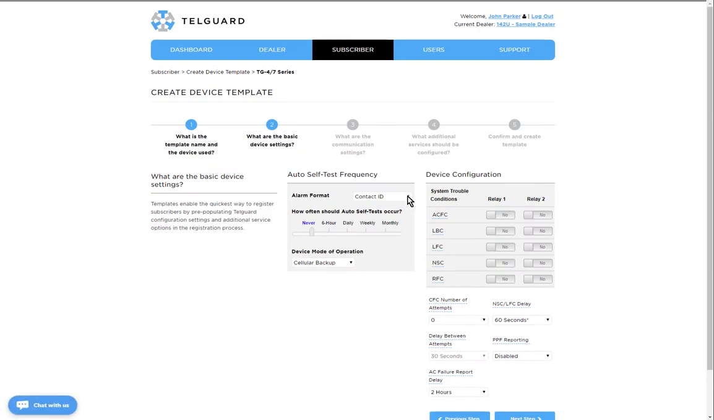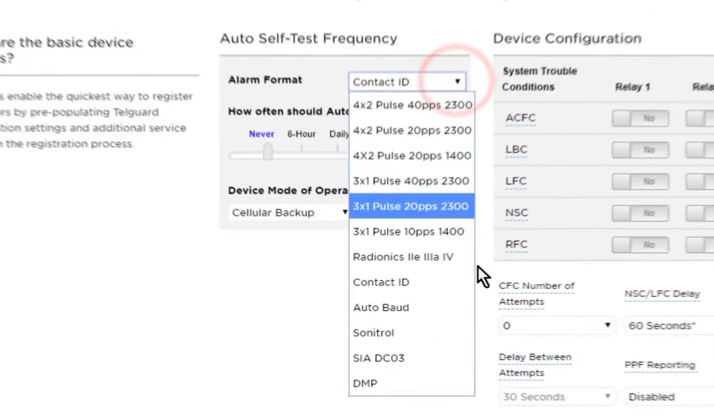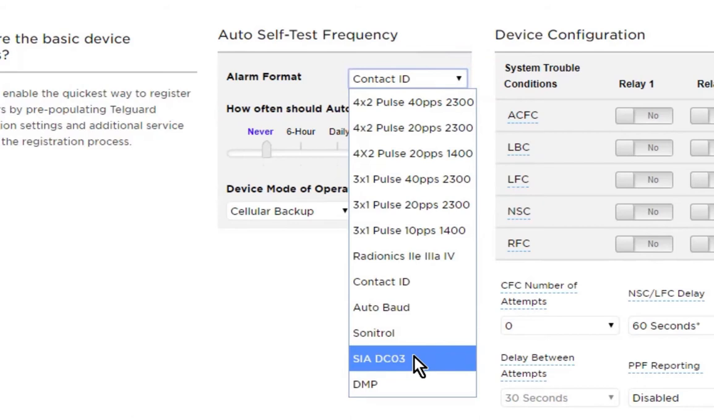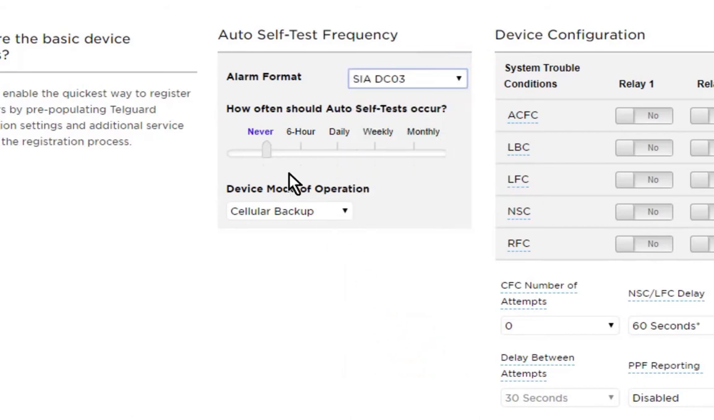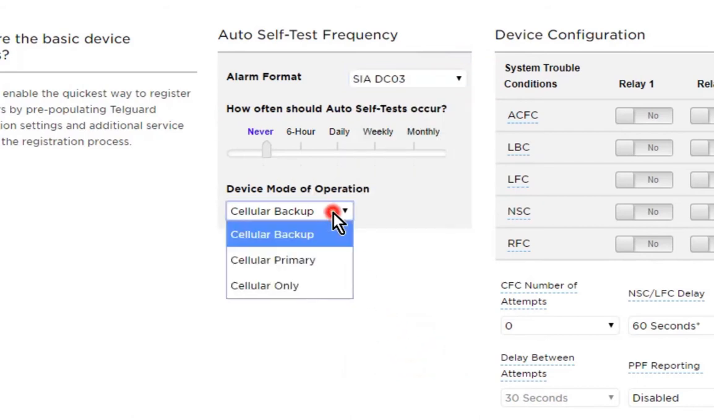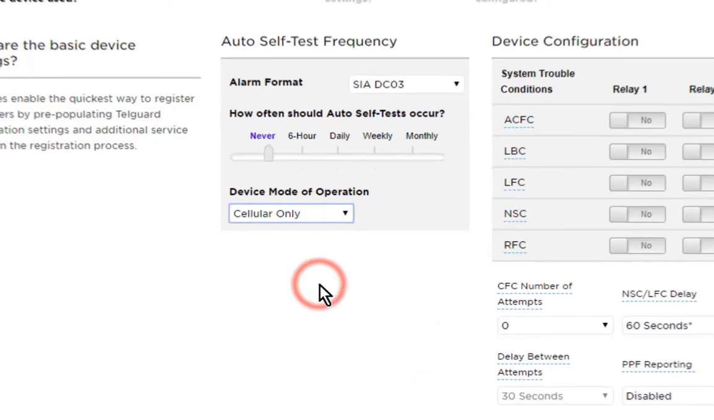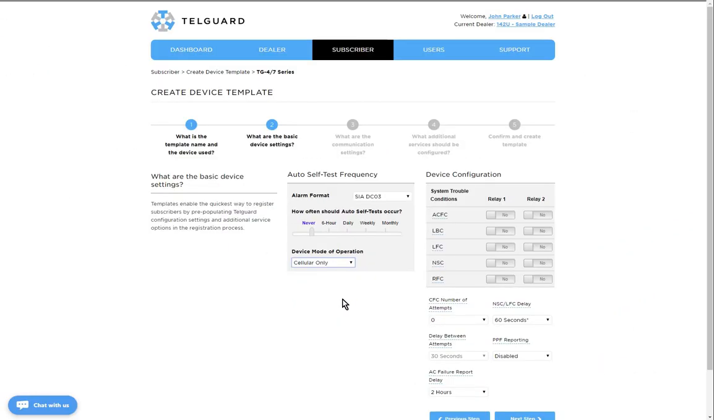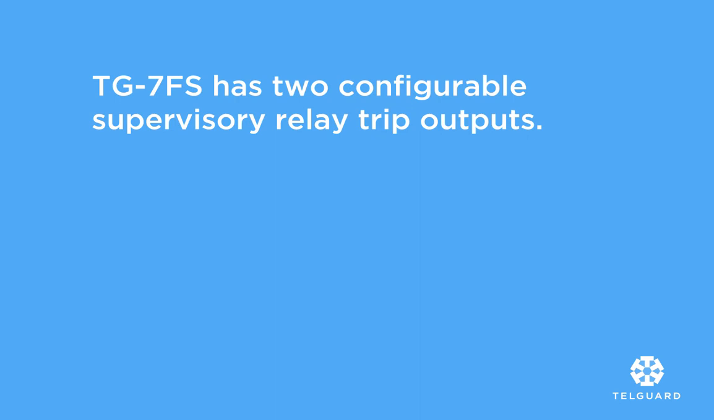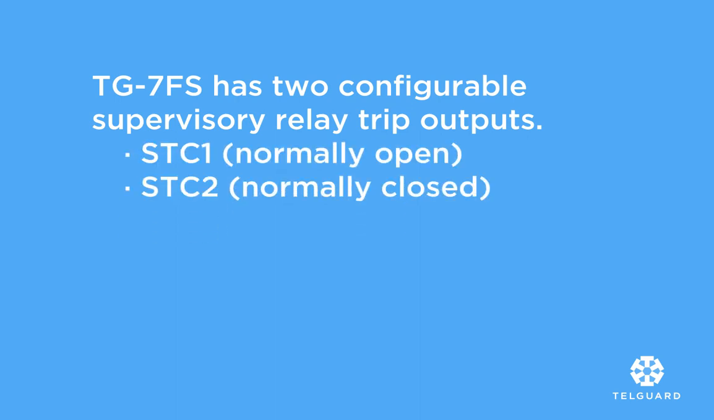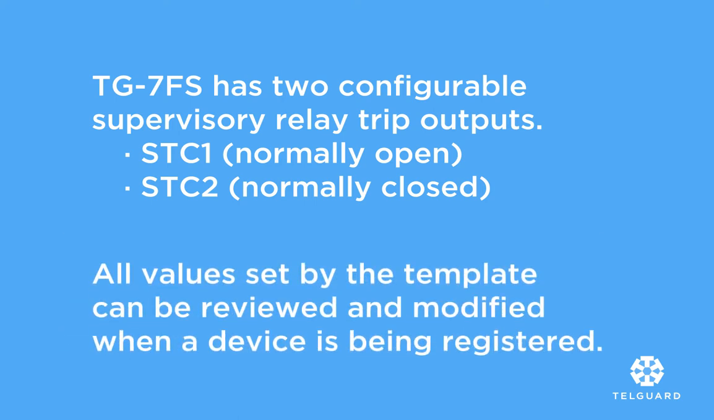Step 2 is now displayed to assign the basic device settings. Select the correct alarm format using the drop-down menu. Click on the optional self-test interval and time period to run the self-test. If required, provide the correct pass-fail code or simply enable the checkboxes to use the default values for the selected alarm format. The TG-7FS has two supervisory relay trip outputs, STC1 normally open and STC2 normally closed. All values set by the template can be reviewed and modified when a device is being registered.